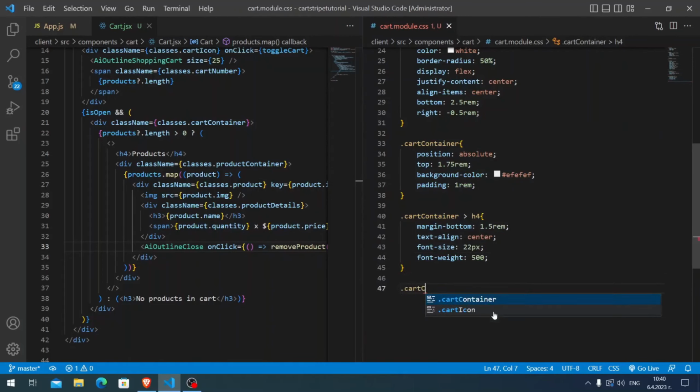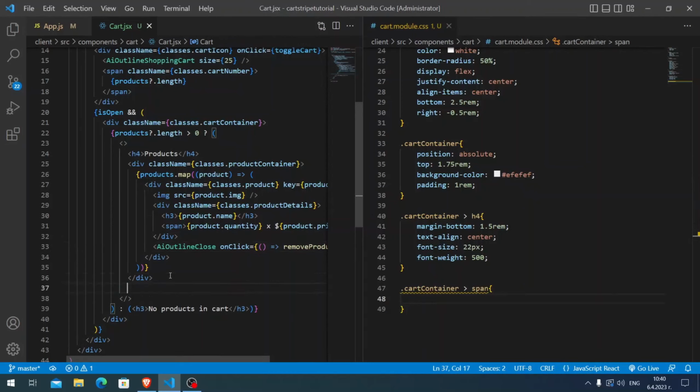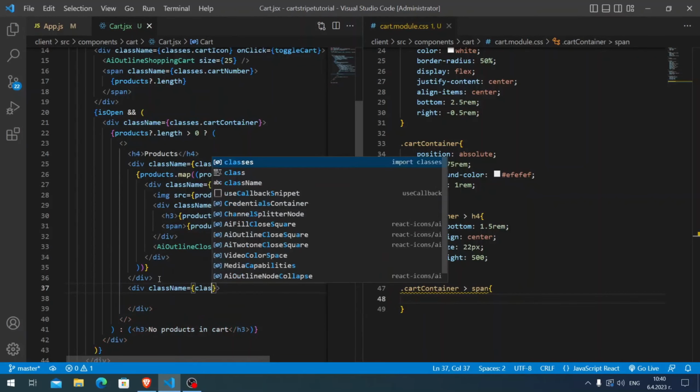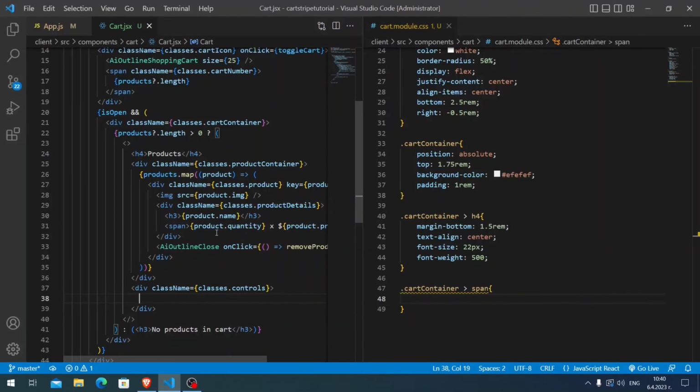Then I'm going to target the cart container and the span, which is, let me show you here. Actually, I have not written the span here, so we can go back here. I forgot to write it. So it's going to be below the div here. We're going to have a div with the class name of classes.controls.